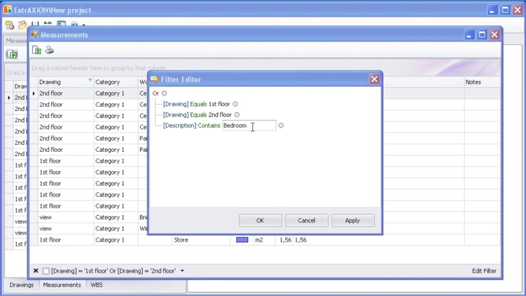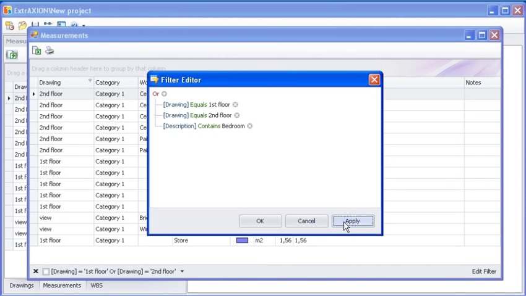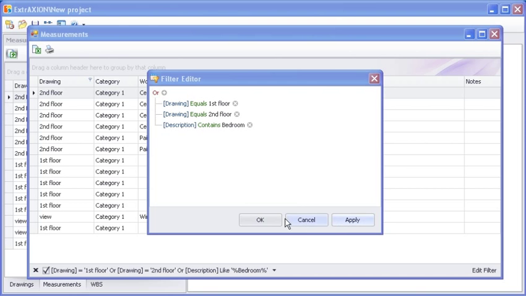Continue adding as many conditions as you wish. Notice that according to the applied condition, the operators change. The conditions are combined with and or. Click on the or to take a look at the available alternative options such as add group. Click either Apply to see the filter result in the main window without closing the filter editor, or OK if you have finished editing.